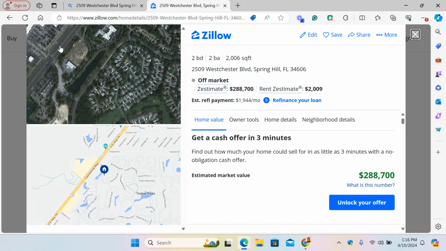Okay. And again, we put the address in Zillow. We go there, and then we want to exit out. We don't want to be looking at just that one. We want to look at the whole neighborhood.